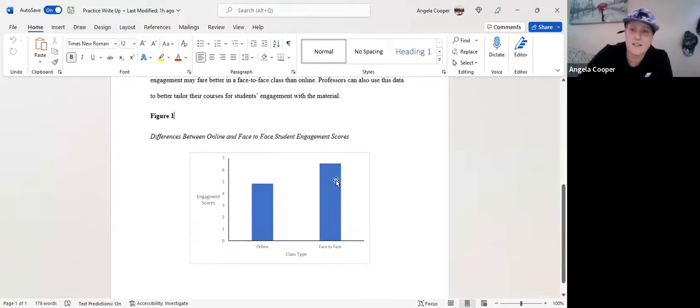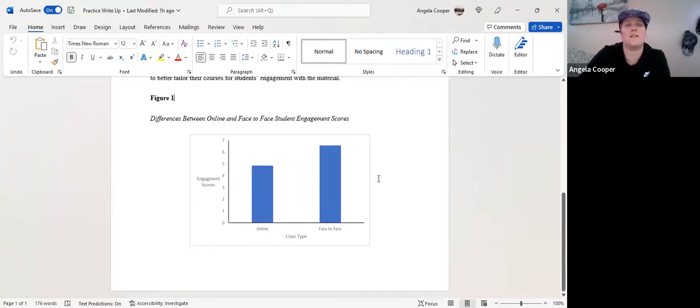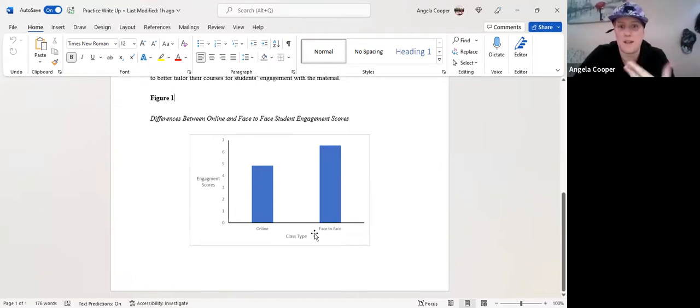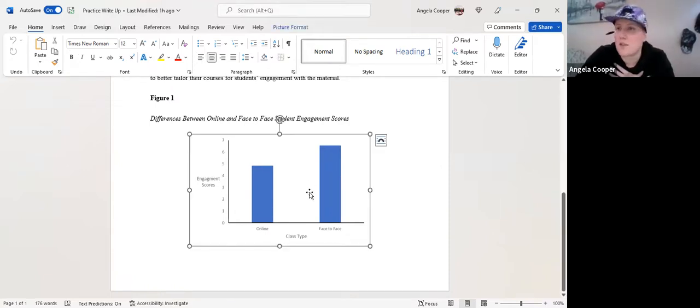and now we're going to use italics and write the title of our graph. So here it's differences between online and face-to-face student engagement scores. That title of the graph is telling me exactly what I'm looking at. So it's looking at the differences between my group 1 and group 2, my online and my face-to-face students. Differences in what? Student engagement scores. So that title tells me exactly what this graph is showing me. And then the graph itself is just immediately underneath it.